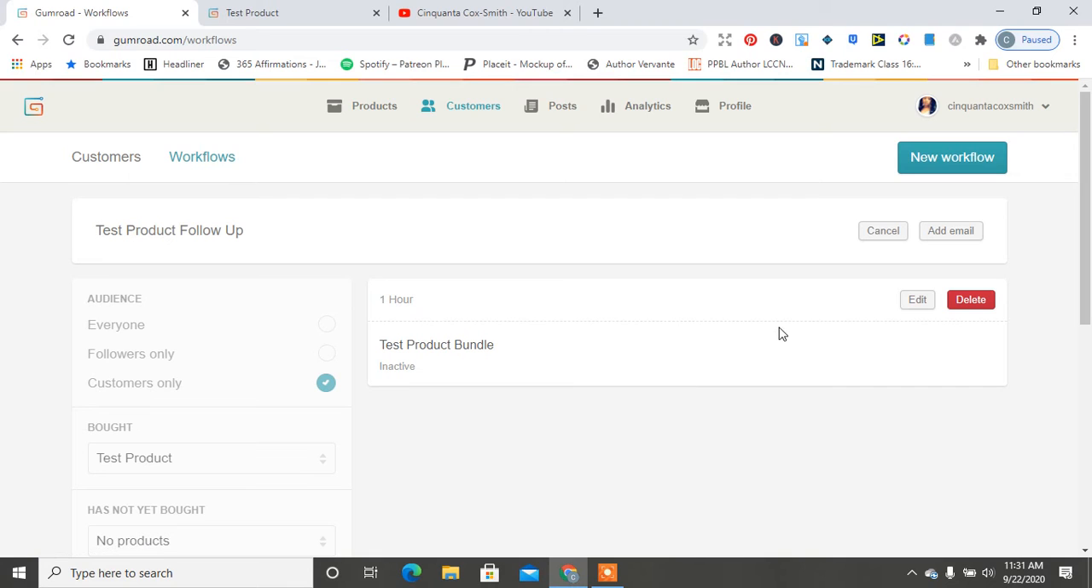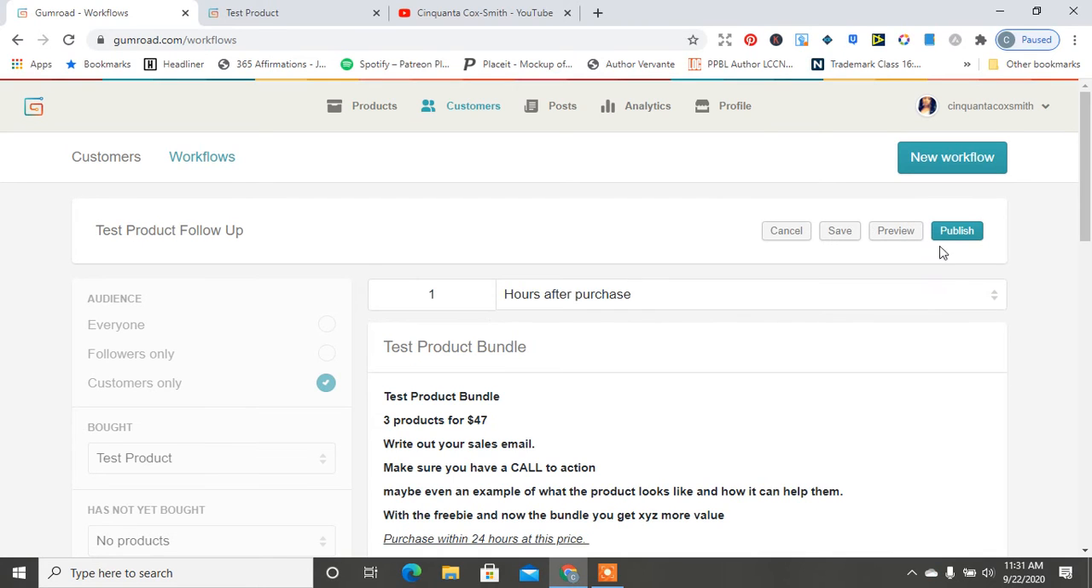So wait, I think I have to hit publish because I didn't. So we would publish it. So now when someone buys that freebie within an hour, they will get the test bundle email to purchase that, okay? So also you can do workflows just for about anything and create a series of emails.